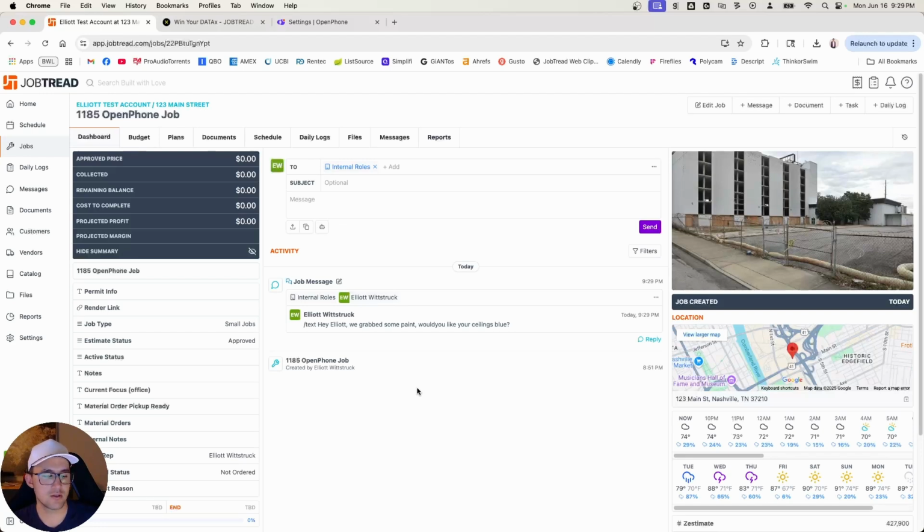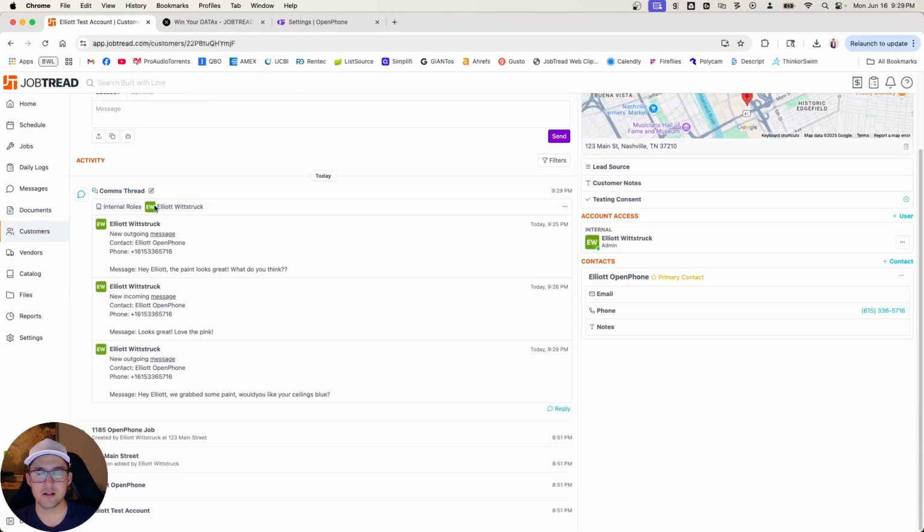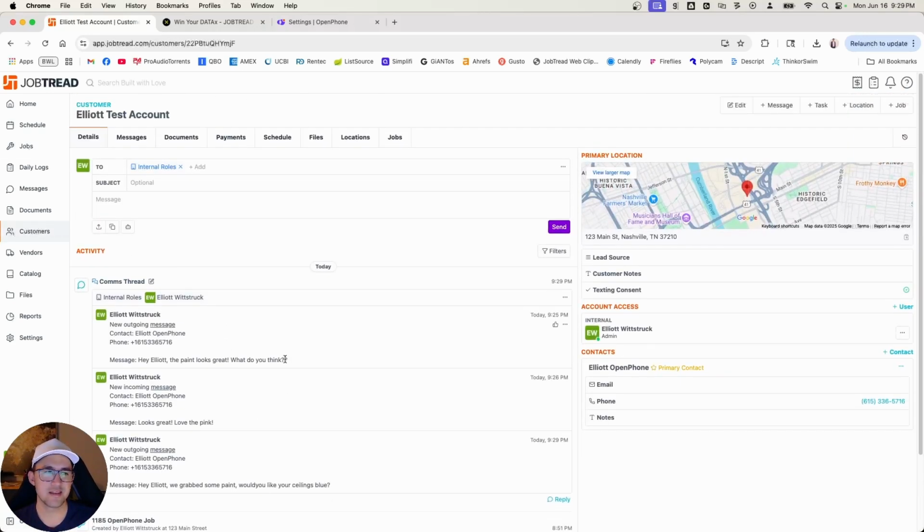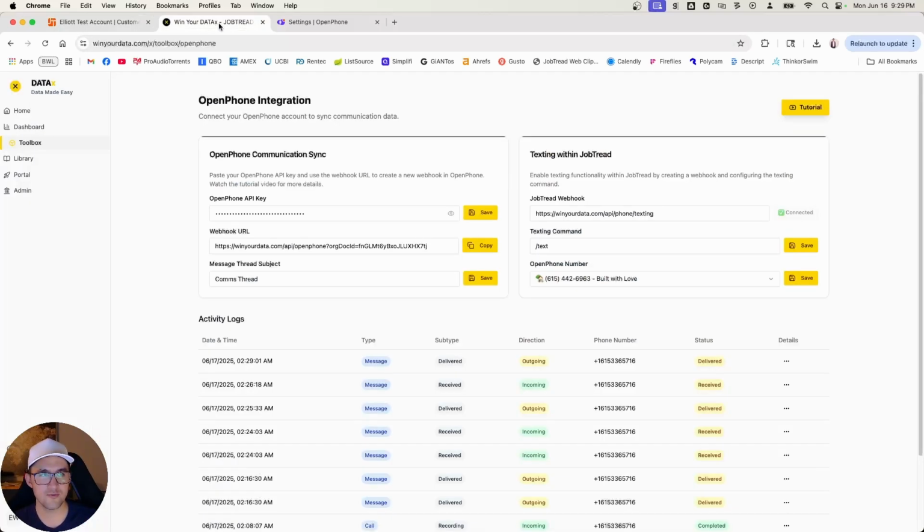and you're going to notice, hey look, I got the text message from Built with Love, and you're going to notice that the message disappears. We delete it here after the text sends out because it's all logging on the comms thread. So super cool. So I'm super excited about this open phone integration.